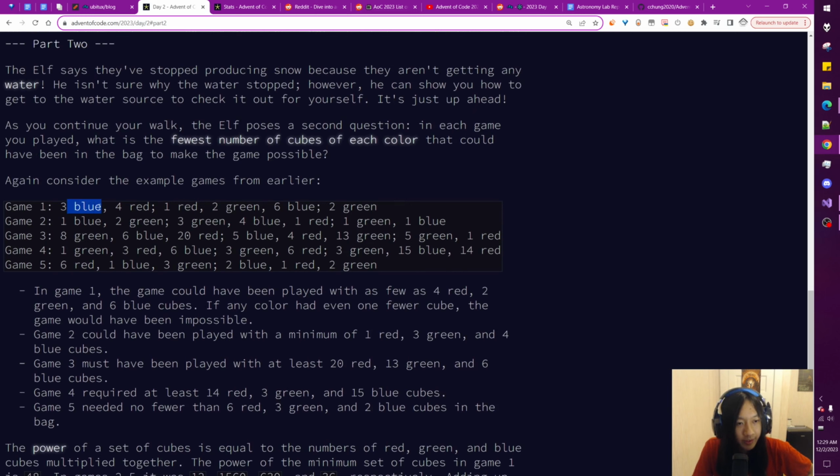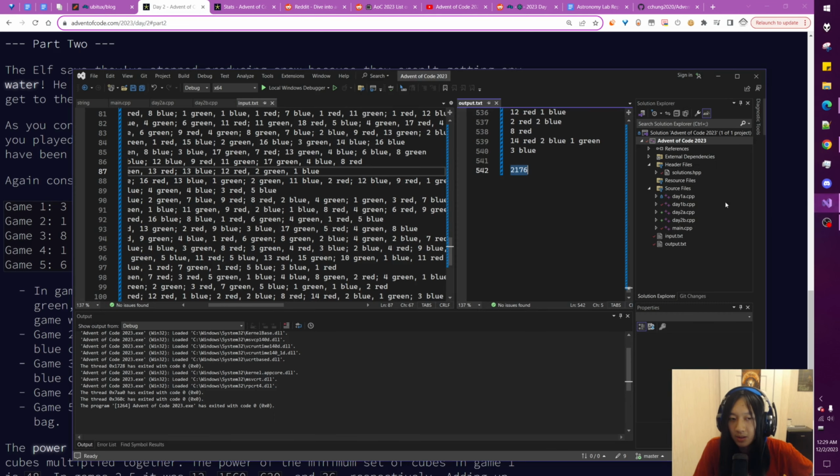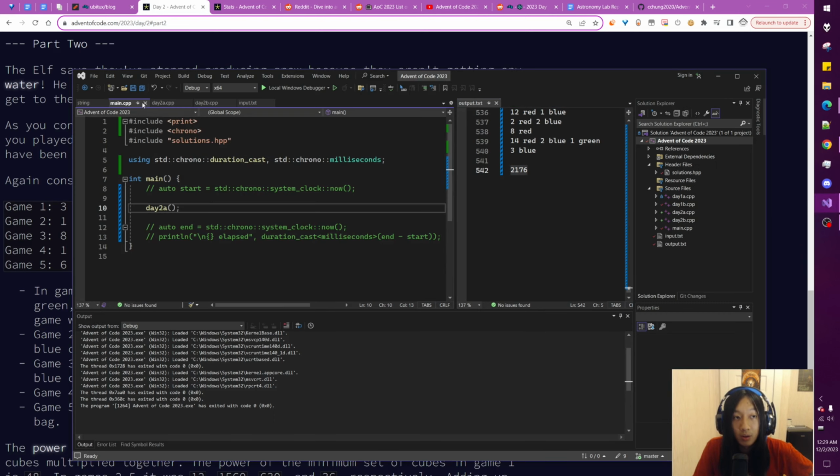So minimum of this. Oh, I guess you need the maximum of each of these, right? Because you need at least 4 red, at least 6 blue, at least 2 green. So you take the maximum across all of these. I can do that, I think.